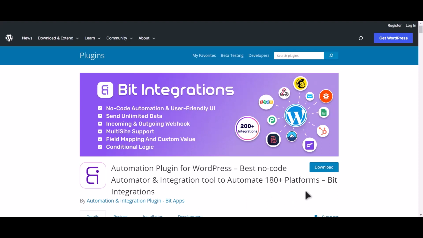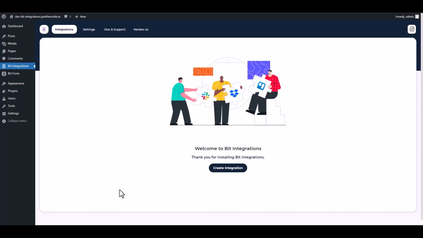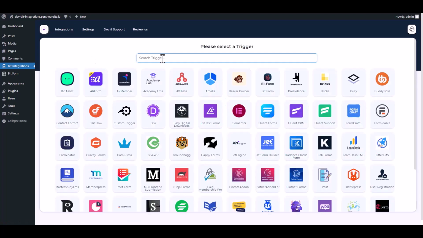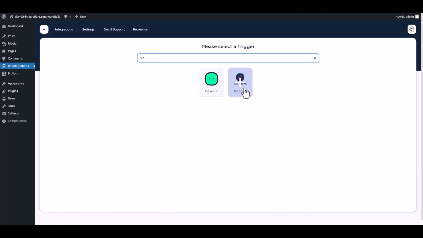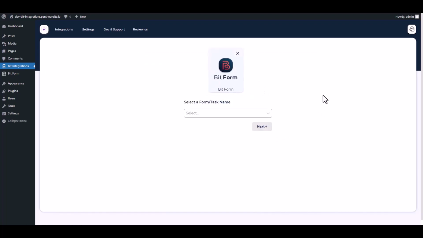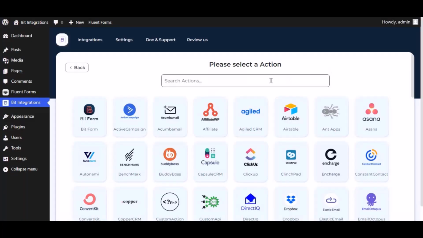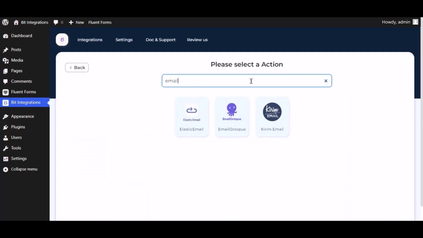I am utilizing the Bit Integrations plugin to establish a connection between these two platforms. Let's go to Bit Integration Dashboard. Create integrations. Search and select Bitform as a trigger. Select a form. Next. Now here search and select Email Octopus.